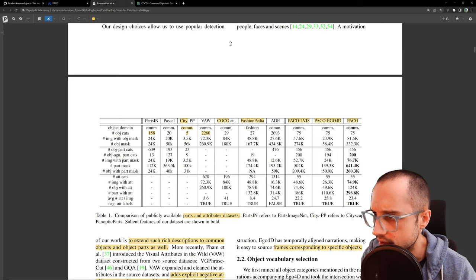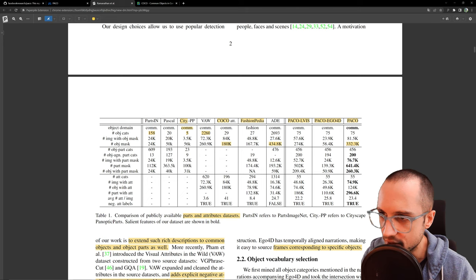Okay, object masks, number of images with object masks. Number of object masks is roughly how many object instances you have. So this gives you a rough idea of the scale of the data set. 180K for COCO, roughly twice that for PACO. And then I think the biggest one here is this AD, 400K. For data set size and model size and things like that, you want to think in orders of magnitude. So what I'm seeing here is these are all in the 10K range. And then PACO, ADE, COCO, these are all in the 100K range. But none of these are in the million range.